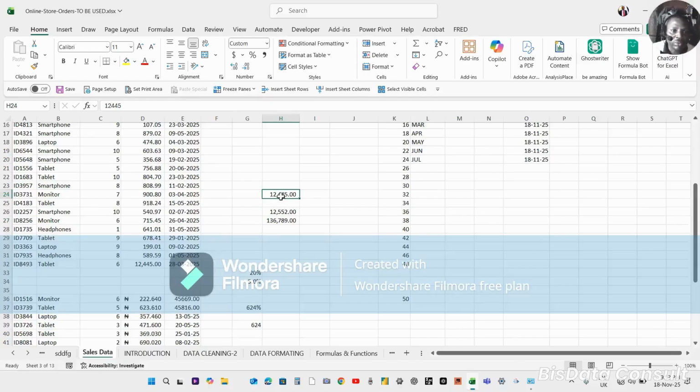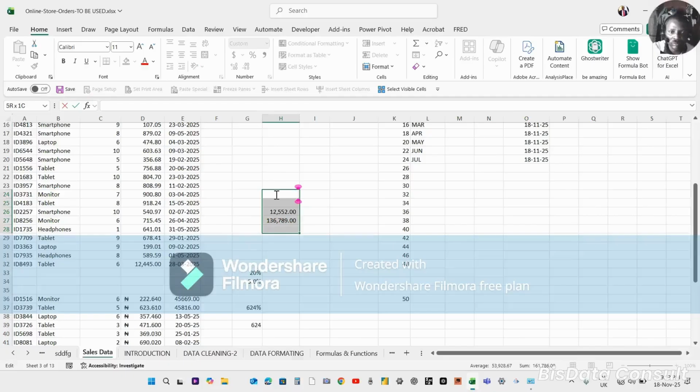All right. So when you want to put a comma separator, just select the number and click here, and then you have your comma separator. And whatever you want to add or subtract or manipulate, you'll be able to do it accurately.